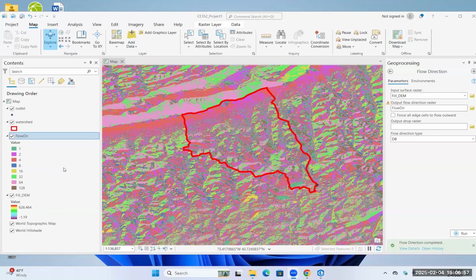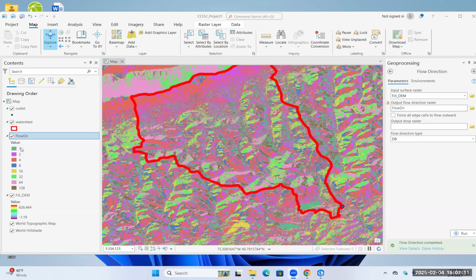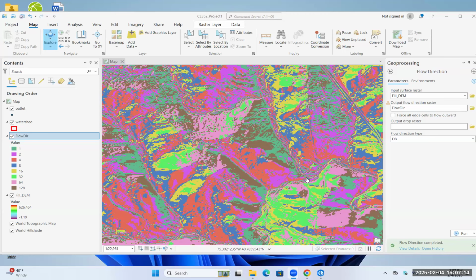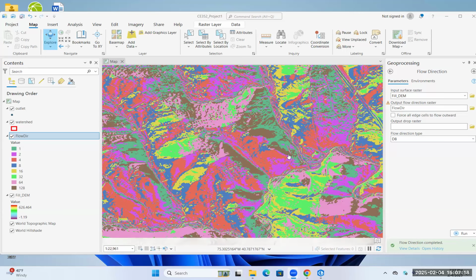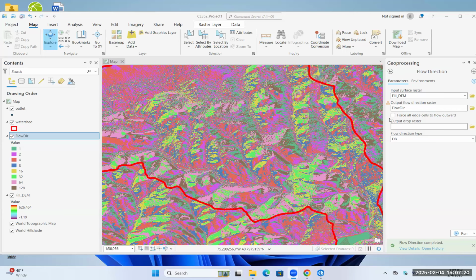So my flow direction algorithm has completed, and there's a couple things I want to point out to you. If you look over on the left in the contents, you're going to notice that you have only 8 values, indicating the 8 directions that water can move. Each of these numbers means a specific direction. You don't need to know that, but it is sort of cool to see. But by itself, the flow direction algorithm doesn't tell us a lot.